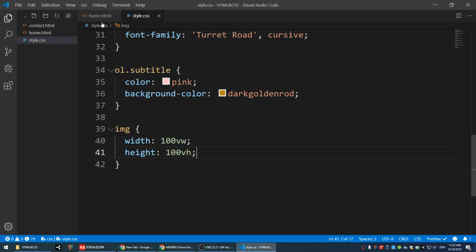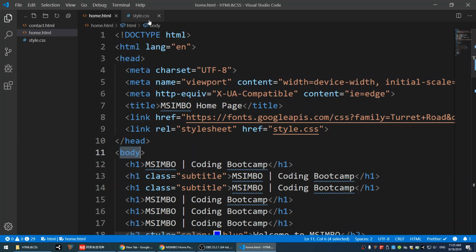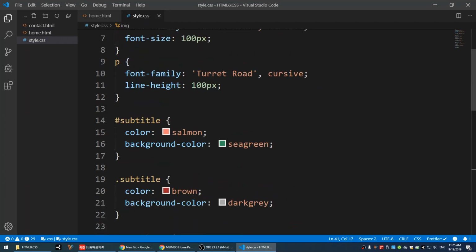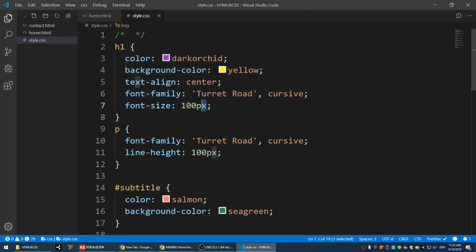And EM. So back to talk about the font size. Right? Talk back to the font size. So we use the pixel here. Another relative unit is called EM.